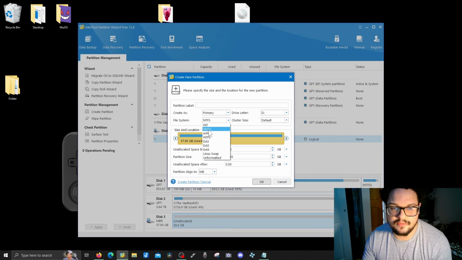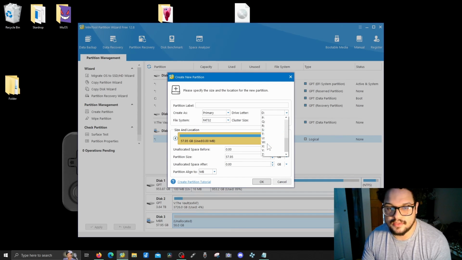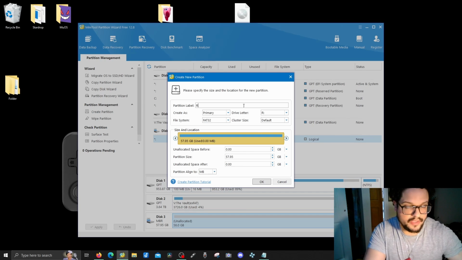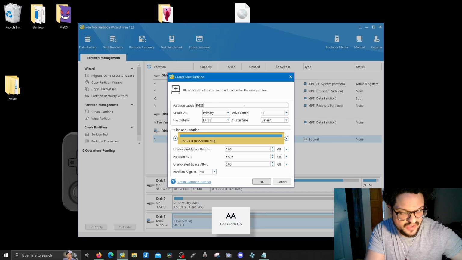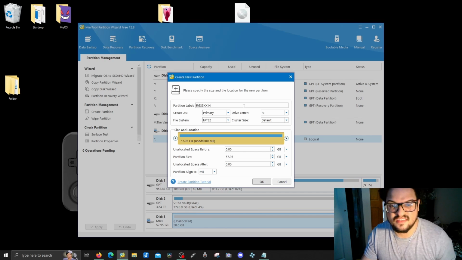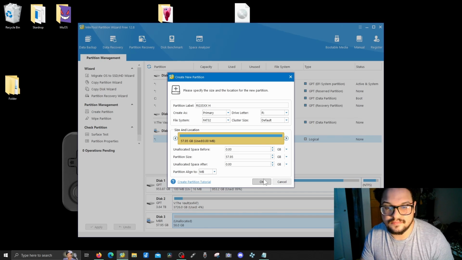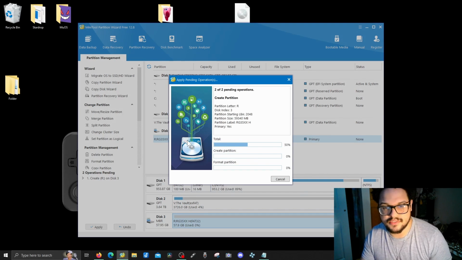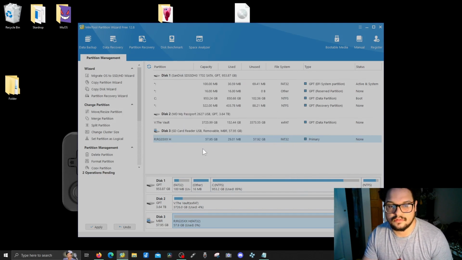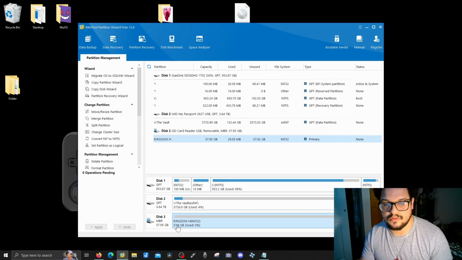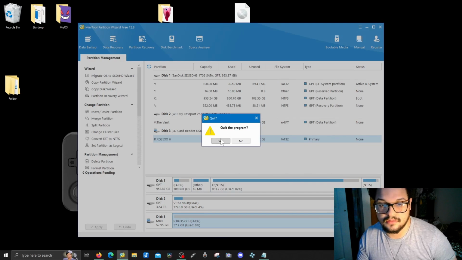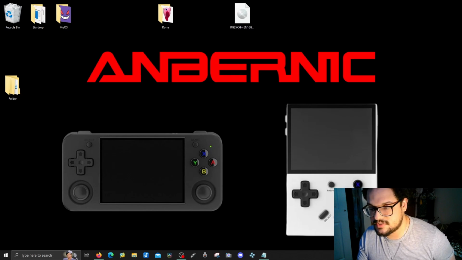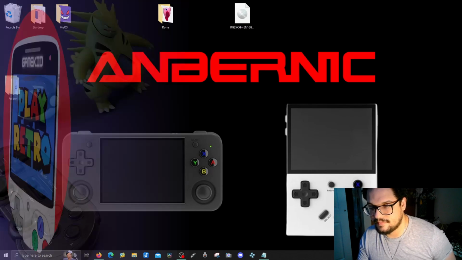Again, the file system has to be FAT32. And then you can label this if you want, just to make sure you don't forget. So this is going to be RG35XXH. Okay. Then press okay, press apply, and then yes. Now give this a second to do its thing. And then boom, that's all we need to do to SD card number 2, is just format it to FAT32. So you can go ahead and close out of this, and then we can safely eject this and get off the computer for a second.